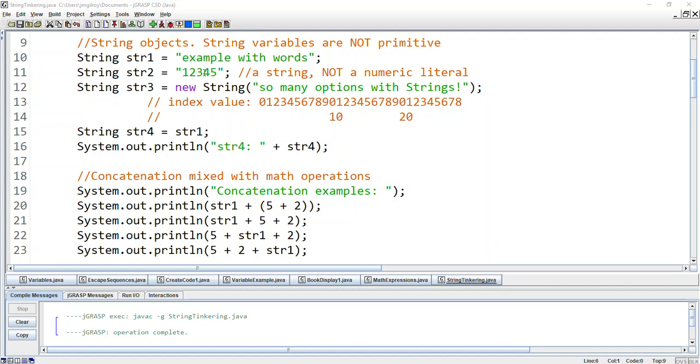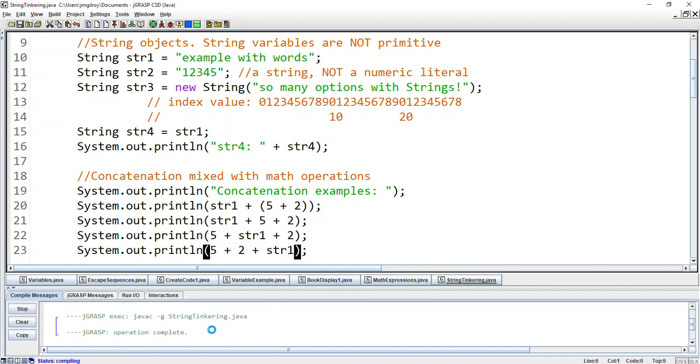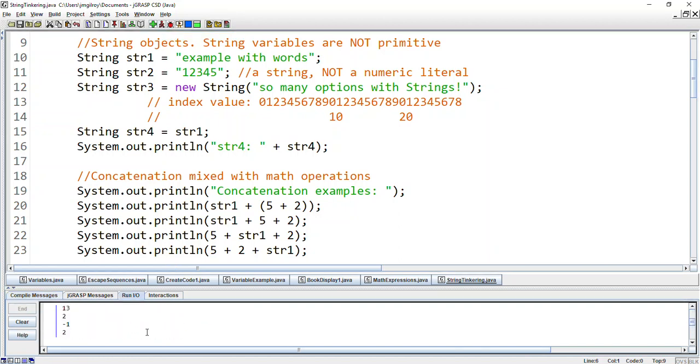I've created 1, 2, 3, 4, 5, which remember is not a numeric literal because it's inside quotes, so it is a string, and that's assigned to str2. And then the third one, I've used the formal constructor with the word new, so many options with strings, and assigned that to str3. And then I created str4, which is assigned str1. And so if I were to compile this and run it, which I have a lot of print line statements, I'll have to scroll. You'll notice here str4 says example with words, just like str1 did.